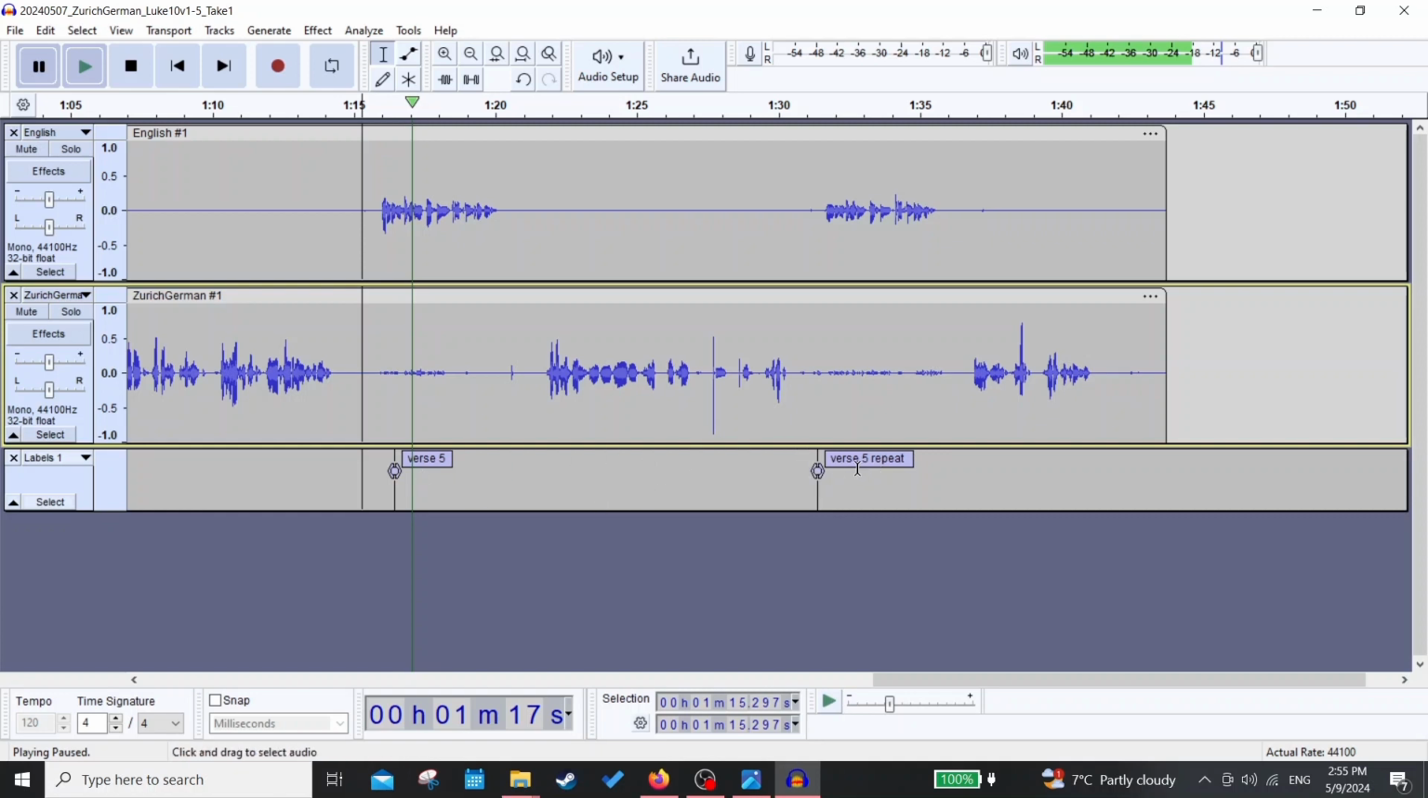Here we see verse 5 is being repeated. That means there must be a mistake somewhere here in verse 5. So I want to listen to this quickly.